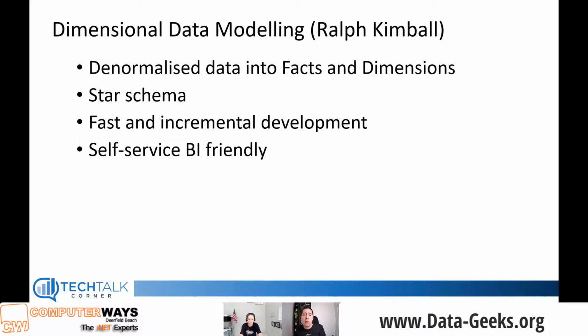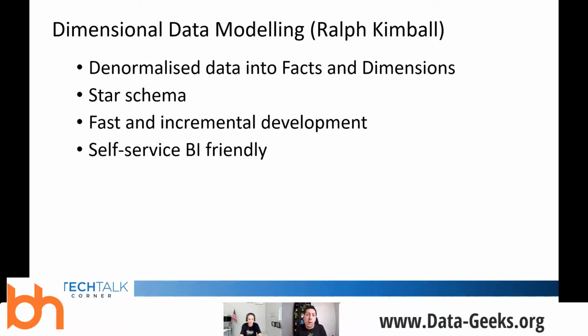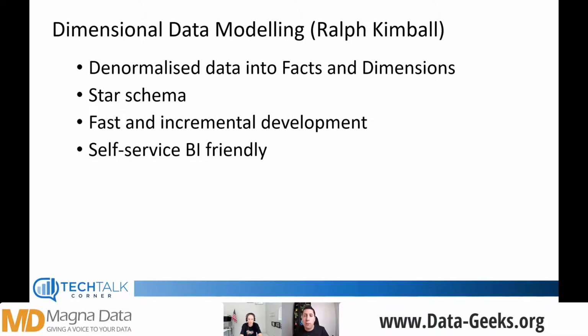Because you are denormalizing that information only into a few tables, it's self-service BI friendly. That means that if you're thinking about enabling self-service business intelligence capabilities, this model is quite good. It's really easy to understand. The main entity, the star schema, is really easy for them to follow. The business user doesn't need to understand about dimensions and facts. Okay, that'll be you. That'll be the IT expert.